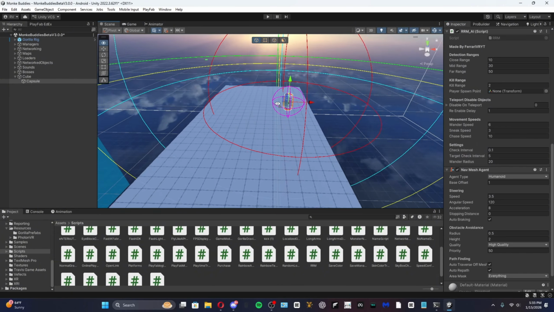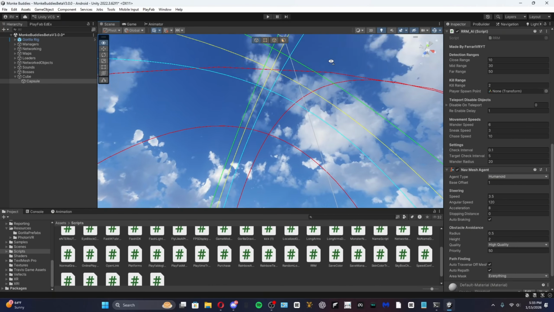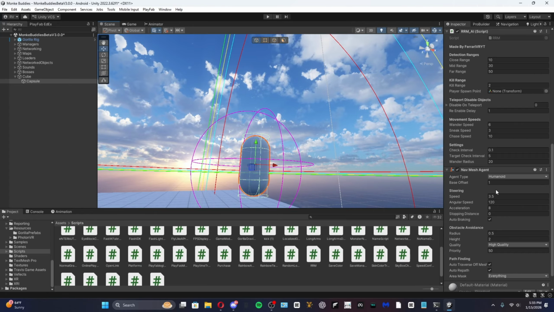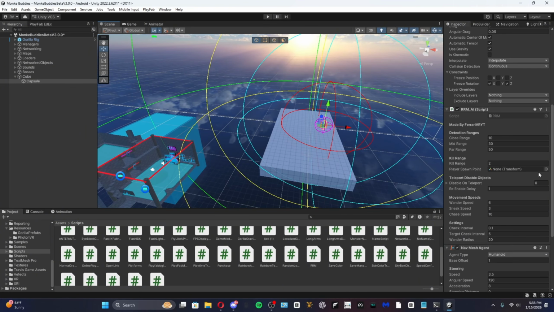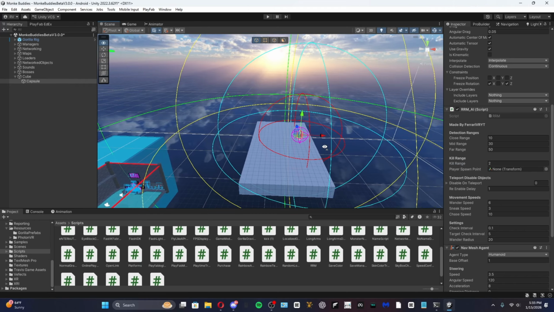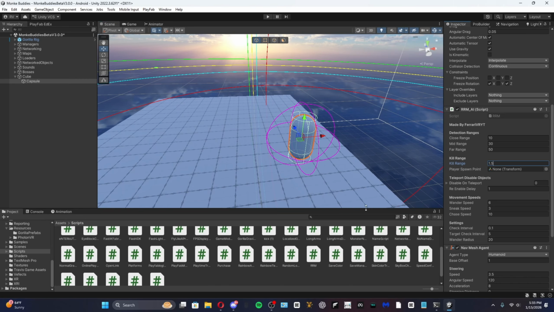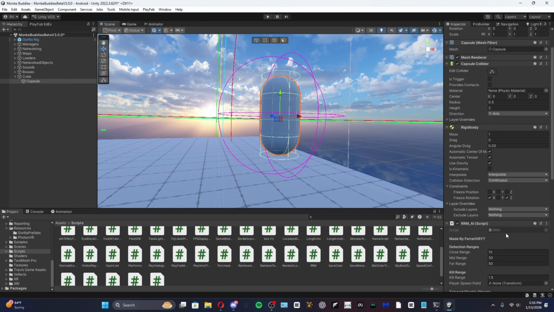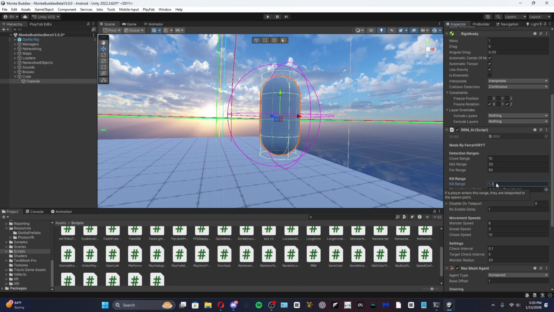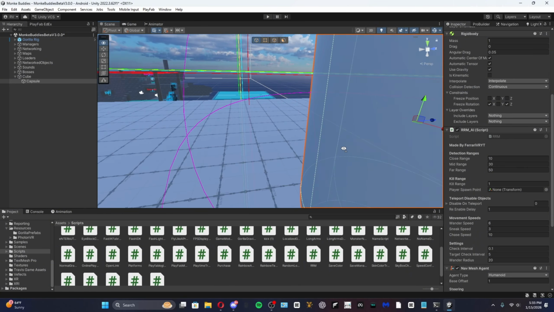Don't do anything with this unless you see the cylinder that gets added way up there or way down there; then just change the base offset to whatever you want. Here's the kind of weird part. For kill range, try to set it to the size of your monster. For me, I'm just going to do 1.5 because that's how tall my monster is. Basically, if a player enters this purple zone, they die.